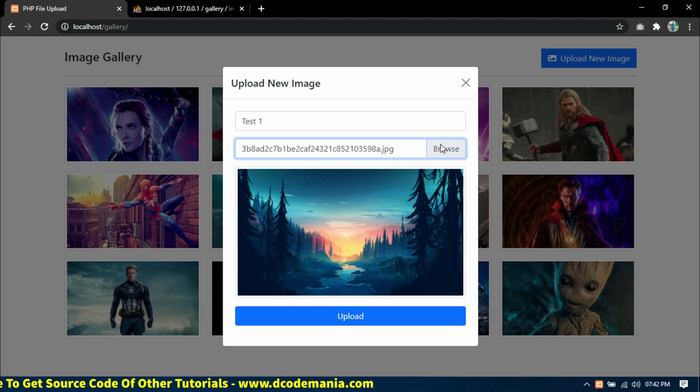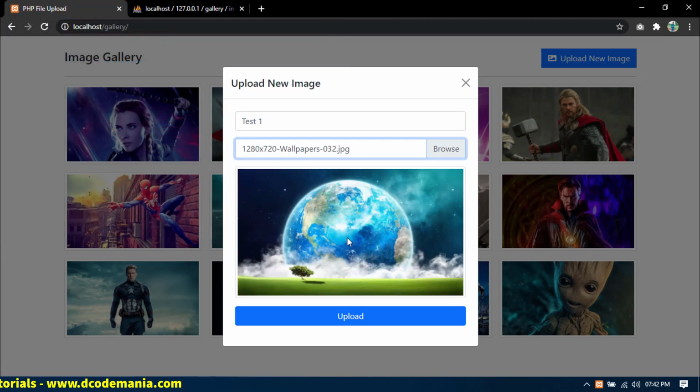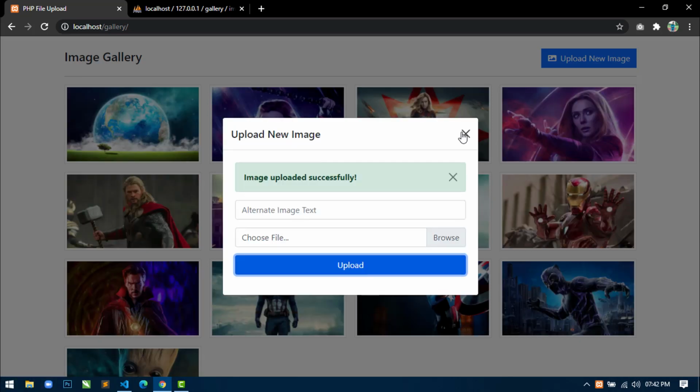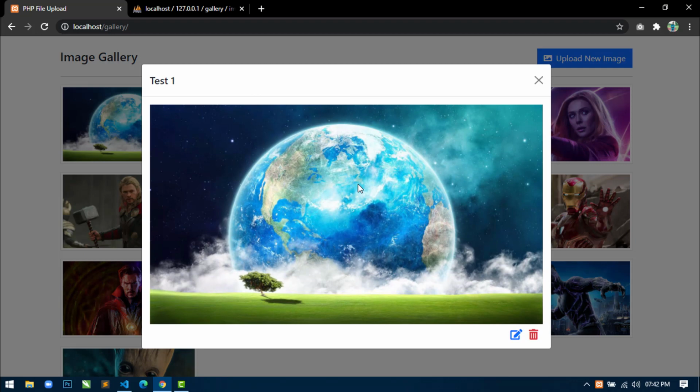If you select another image like this one, the preview is also updated here. And if you click on upload, you can see the image is uploaded successfully and the thumbnail of the image is displayed here. If you click on this image, the full preview of the image is displayed here.